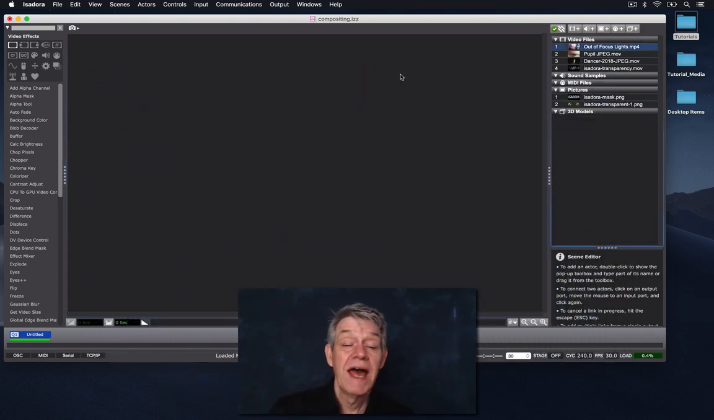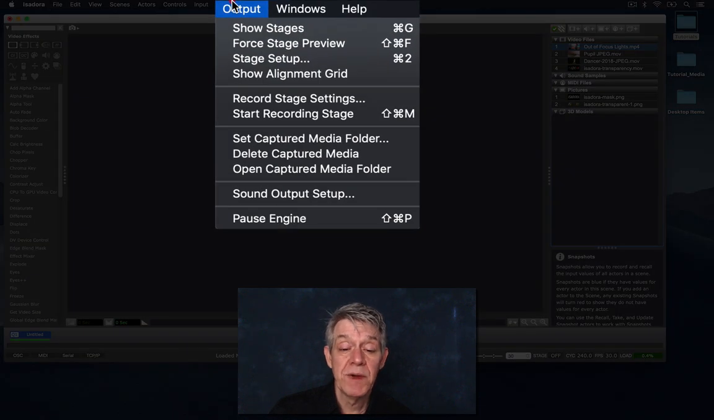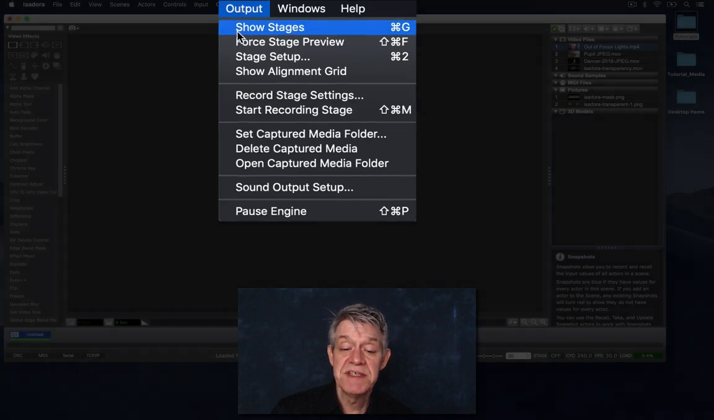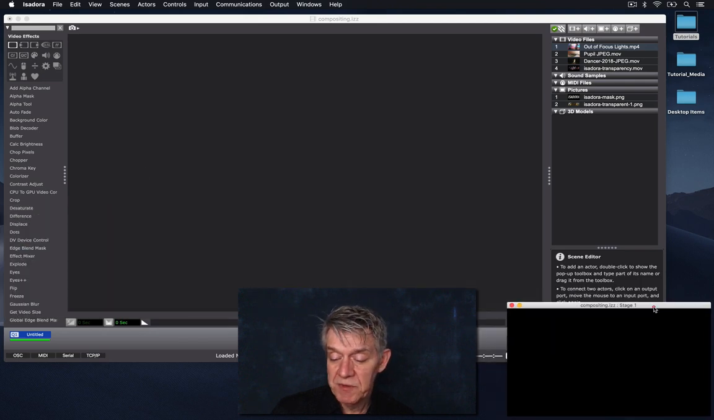So let's start with the basics, but first we have to remember we need to see our preview window so that we can see what's going on. I'm going to the output menu and I'm choosing show stages, and you do that and the preview window appears. I'm going to move it down here in the corner. Remember, if you were connected to a video projector and you have a new file, that's going to appear on the video projector. But if you're just working with your computer and no other external monitors or beamers are attached, you'll get the preview window.